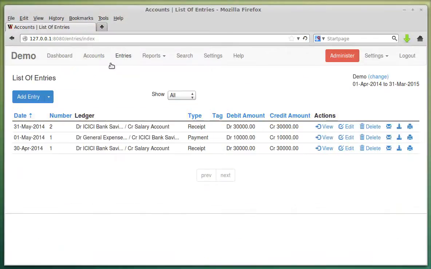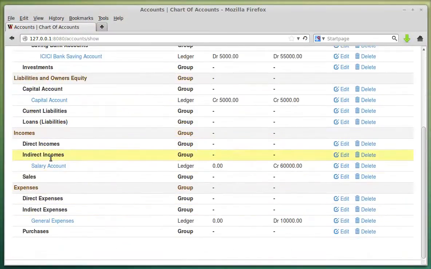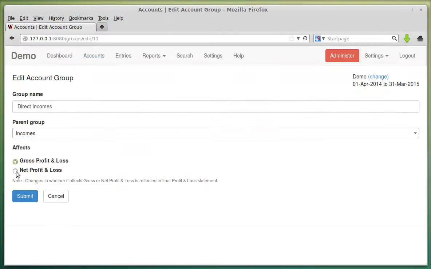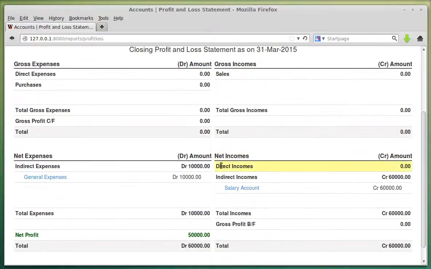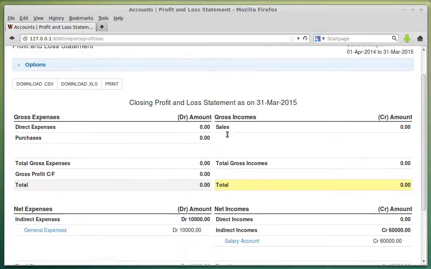So now let's go back to the accounts, and for the direct incomes, I will edit the group and select net profit and loss and click on submit. So if I go back to reports and profit and loss, I can see the direct incomes has moved from the gross income to the net incomes.